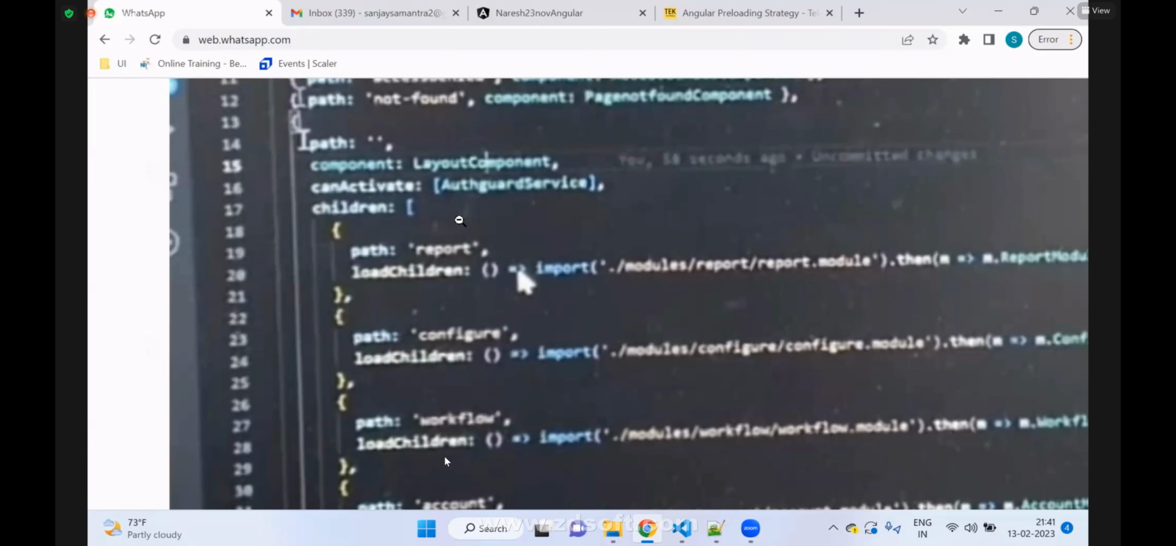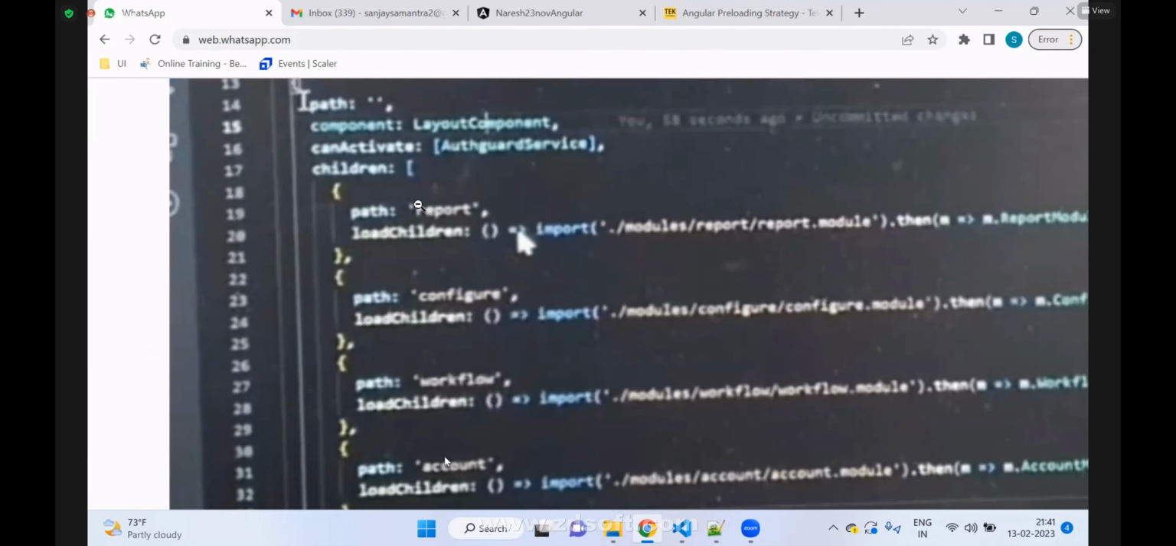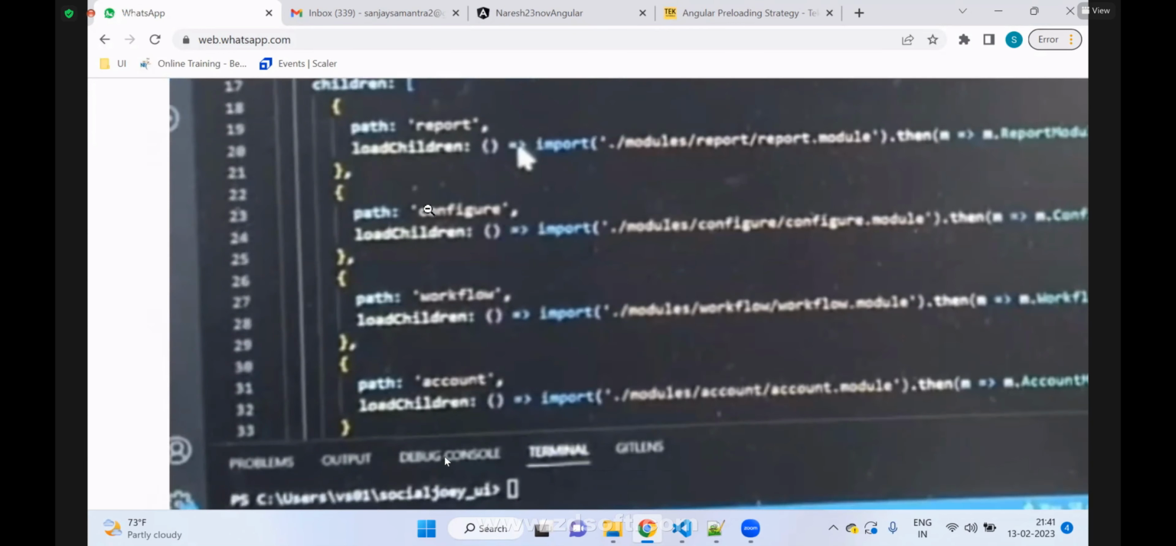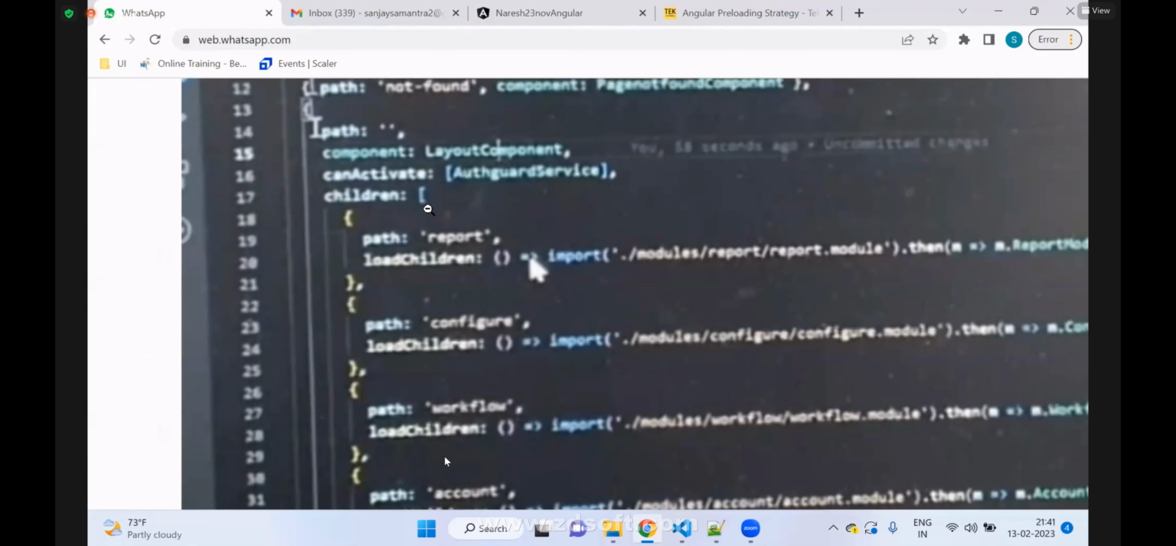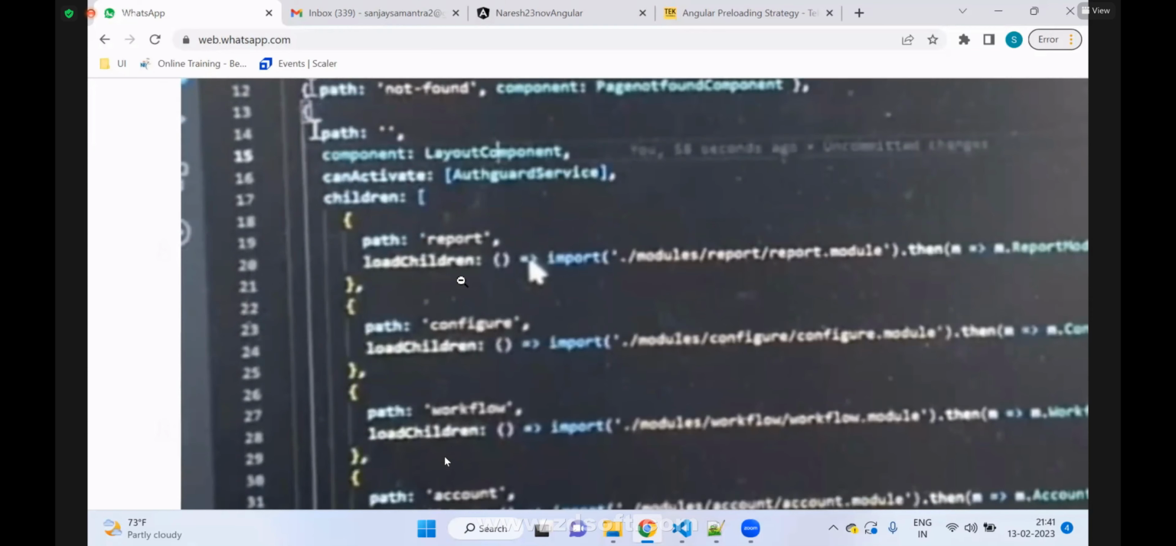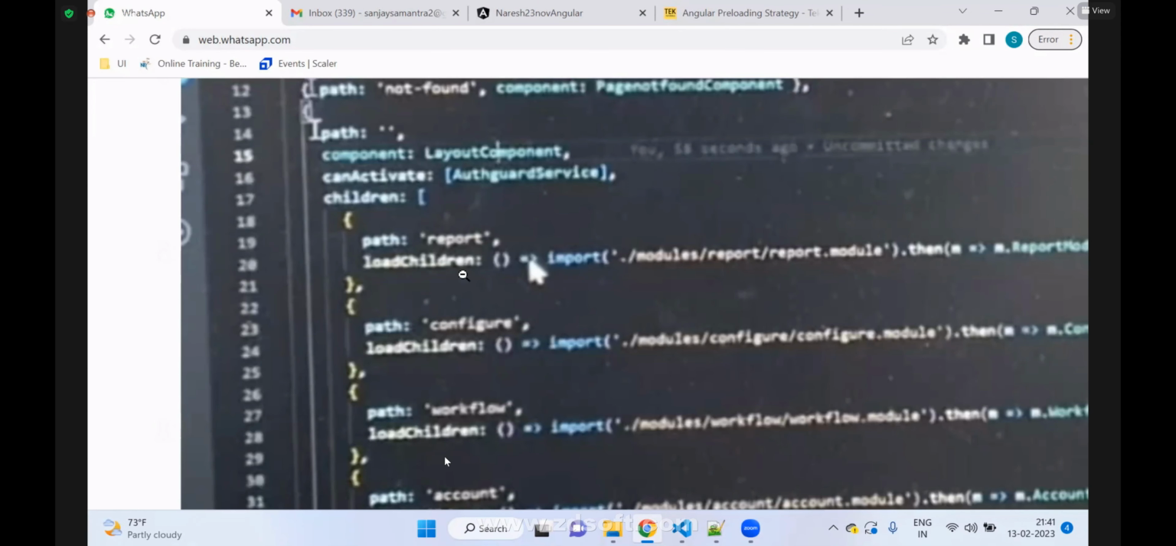So this is okay. They are all lazily loaded: report, sidebar, configure, workflow, account. These are small modules. Making it lazy loading should be fine. Report is not a big module. Maybe it will have maximum one or two components. Correct me if I am wrong, five or six components maximum, not more than that. Fewer than 10 is considered a small module.